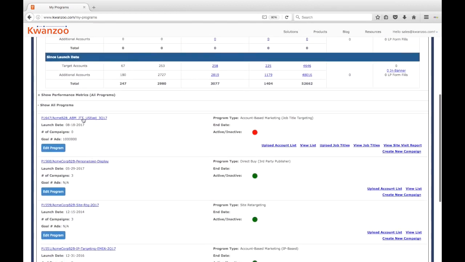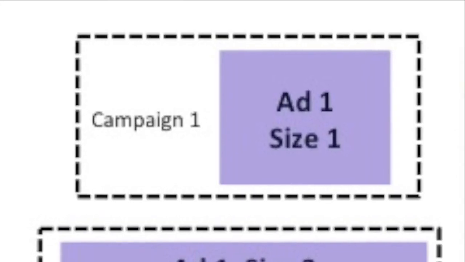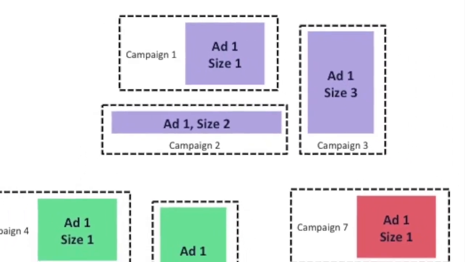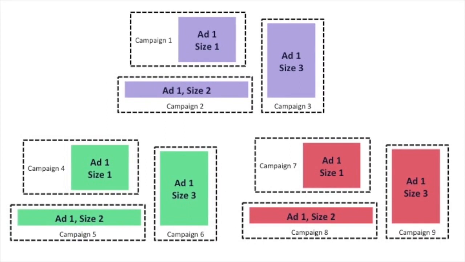Once you have an ABM display program, you will need to create campaigns. You can do this by clicking on Create New Campaign. A campaign is like a container, which holds one or more ads of a certain size. A typical ABM JTT program will include at least 3 campaigns that support the 3 most common display ad sizes, which are 728 by 90, 300 by 250, and 160 by 600.